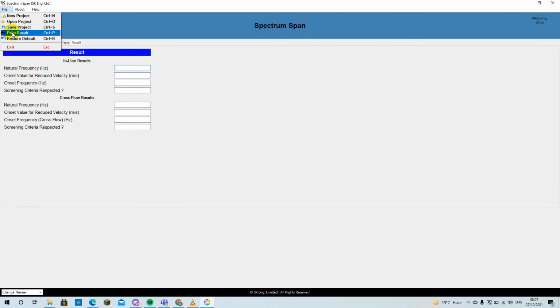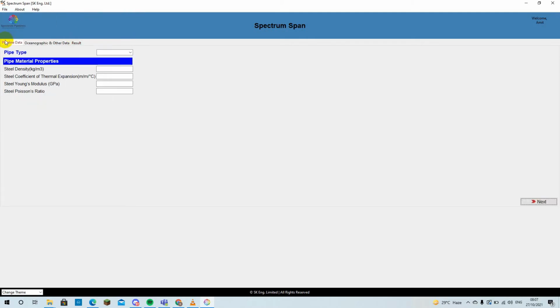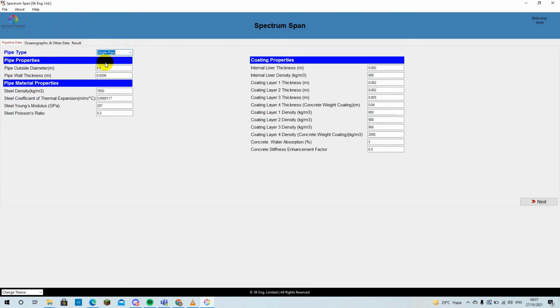of the free-span assessment. To start, let's take a look at the first screen, which is divided into 2 main sections, which are pipe parameters and coating parameters. The user has the option to perform free-span analysis for either a single pipe or a pipe-in-pipe configuration, which is specified by selecting the pipe type on the first screen.